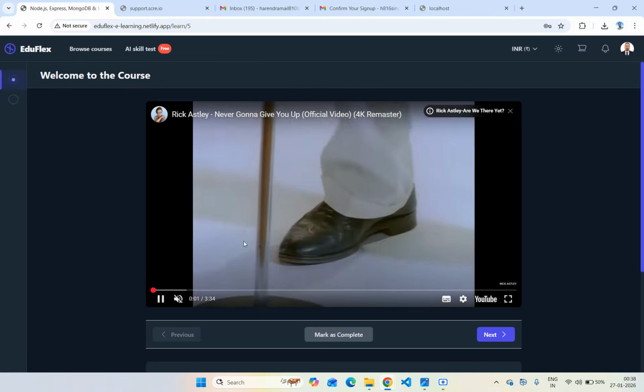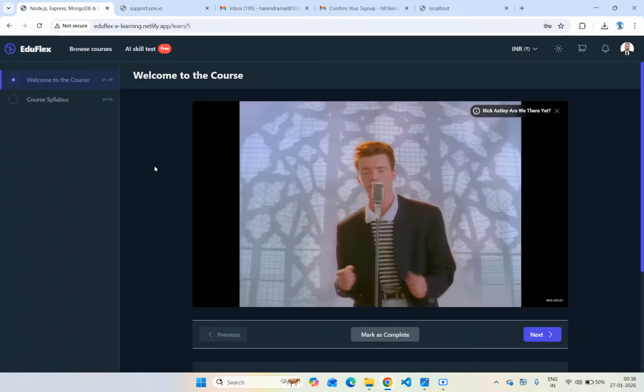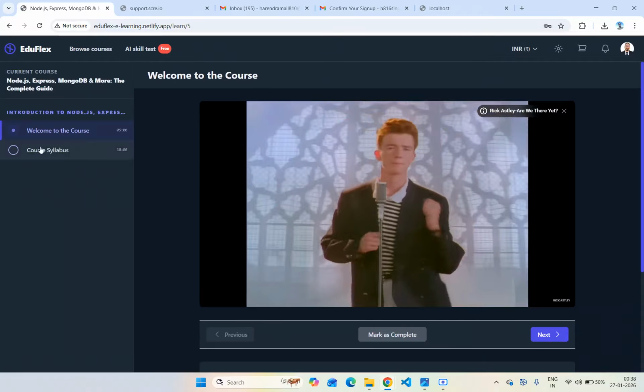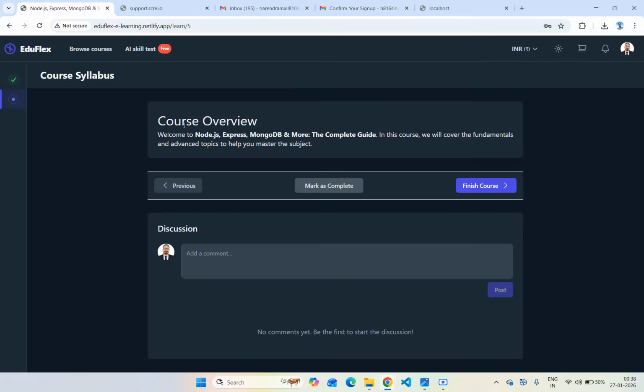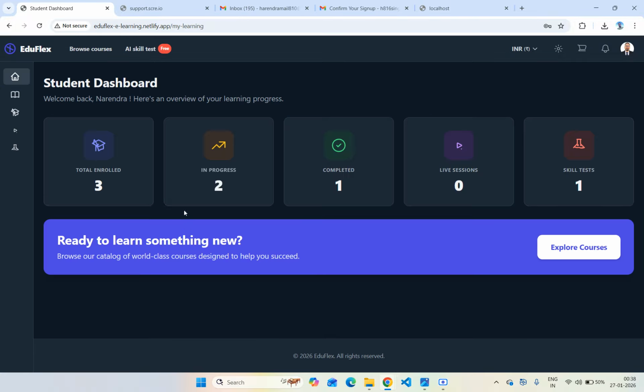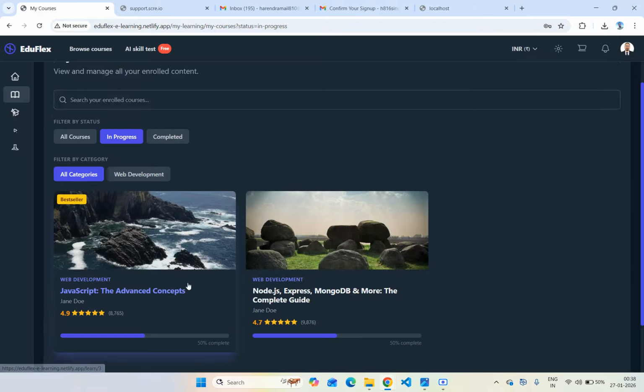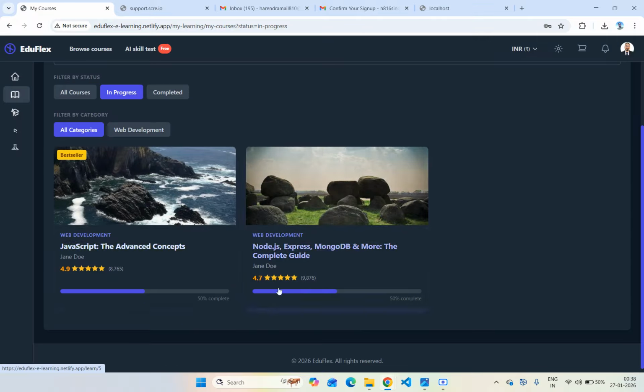We can see the course already coming to the watch mode. He can mark as complete, go to next, and anything he can do. Now you can see in progress he has two, and both of them are 50% complete.